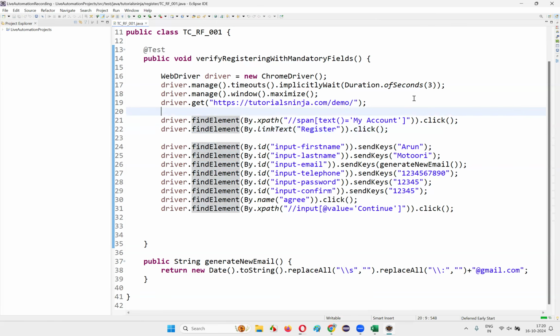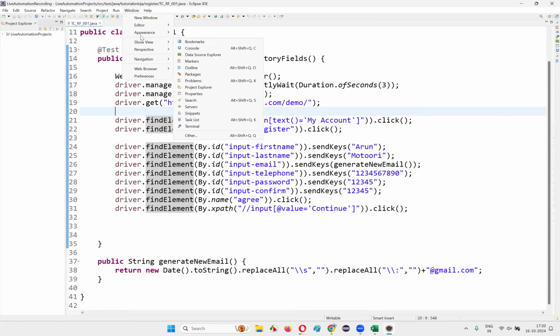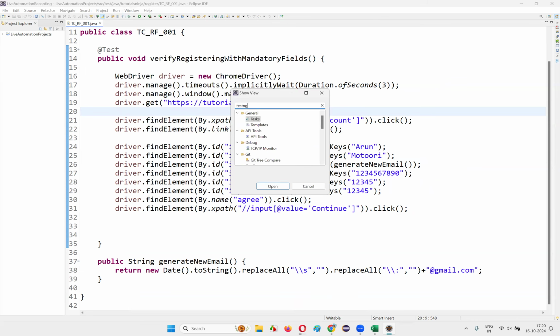Eclipse IDE has launched, guys. How to check whether the TestNG Eclipse IDE plugin is there or not? For that, go to the Window menu of Eclipse IDE, Show View, and say Other, and here search for TestNG. If you don't get anything here, it means the TestNG plugin is not there now.